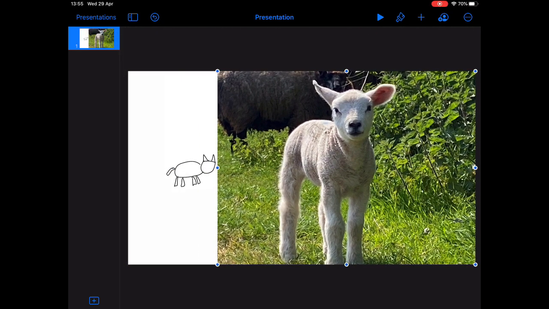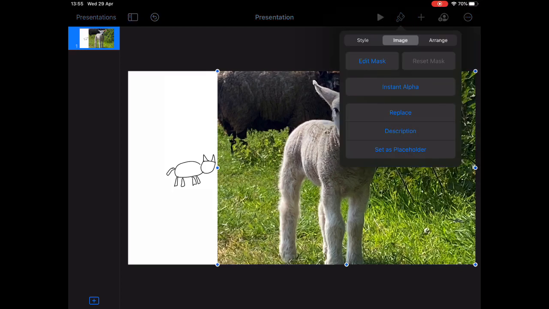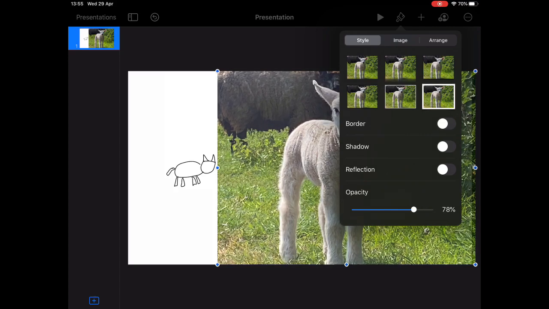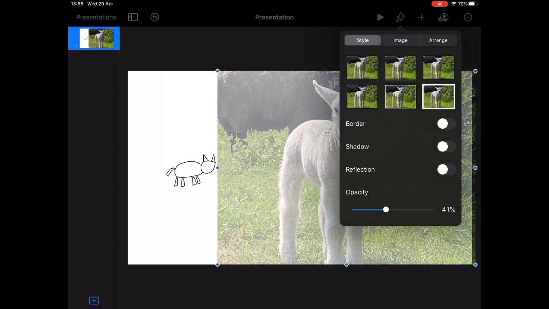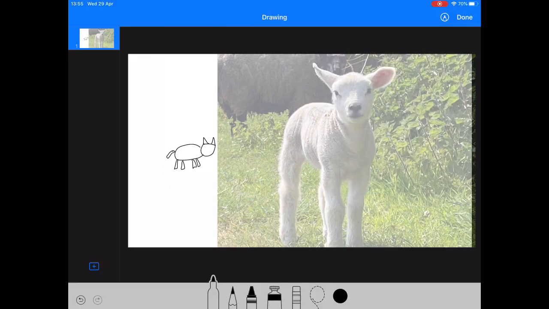Now, the easiest way to trace, having this picture selected, if I tap on the paintbrush and go to style, I can change the opacity of that picture. Now, this means that I'm going to be able to see my pen marks through the picture, meaning that it's easier for me to trace, same as you would if you were using tracing paper. So now I'm simply just going to trace around some of the key features.